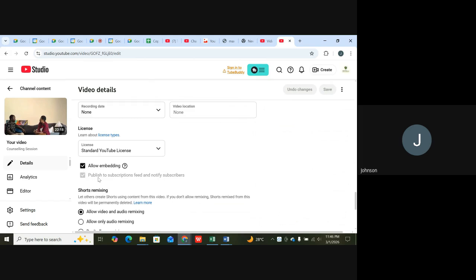It's very, very important. So you go to your YouTube Studio, click on your content, select your video, scroll down or click show more, then make sure this is checked. Make sure this is shared. That's the first one: publish to subscription feed and notify subscribers. If it's unchecked, you need to turn it on. You want YouTube testing your video with your core audience first.